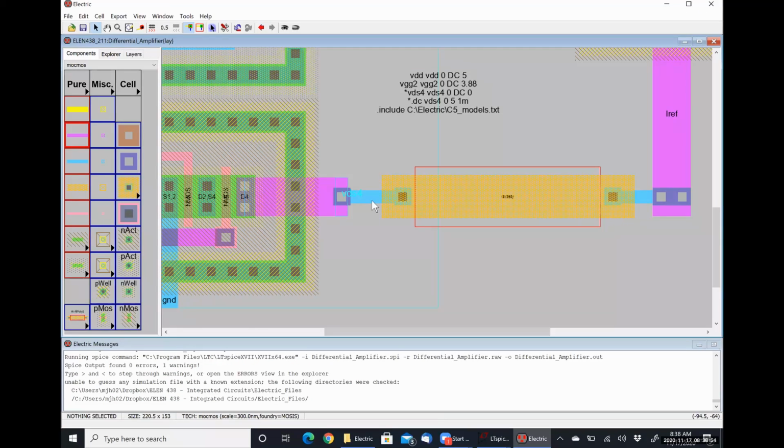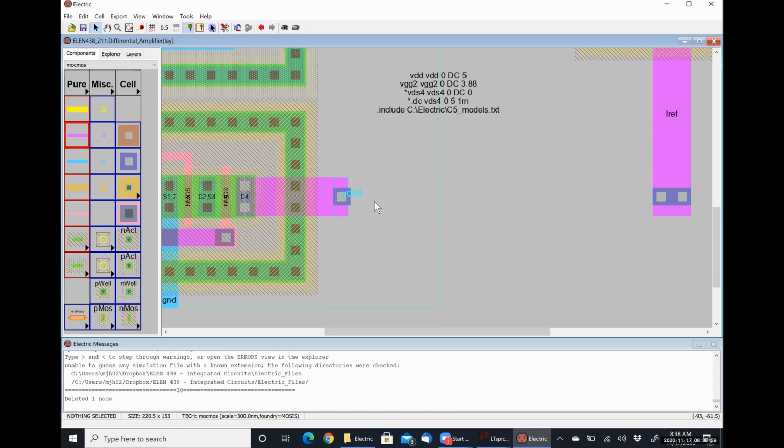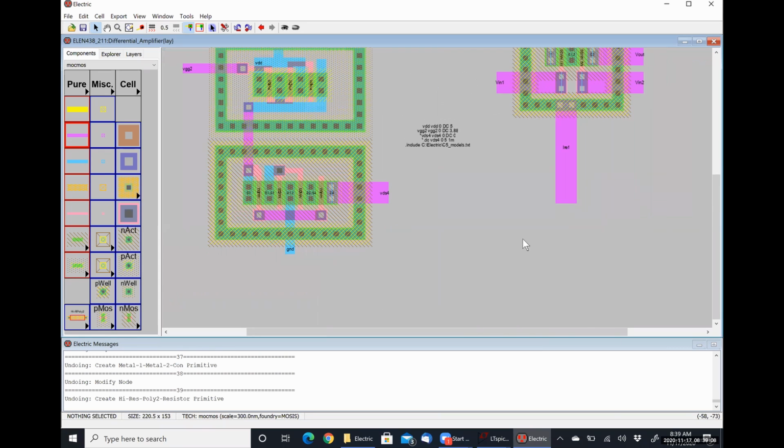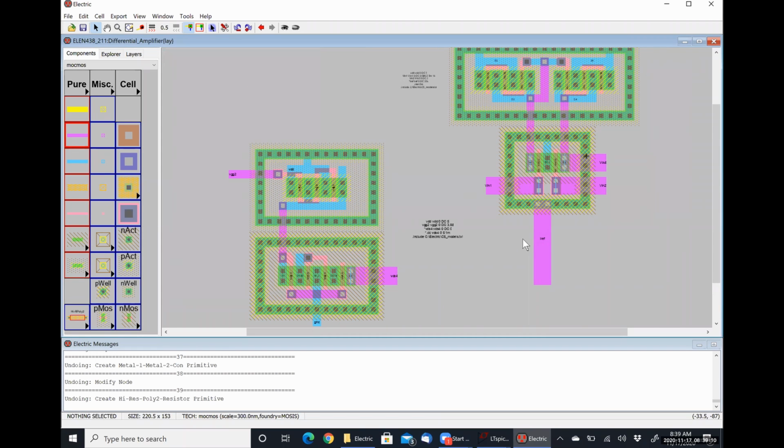So with regards to our layouts, as far as this class is concerned, the best that I can say is that if each individual part works how it's supposed to work when we bias it with ideal sources, then I'm not going to worry about the fact that it doesn't work when we connect things, because we're out of time. This is the last day of the class.